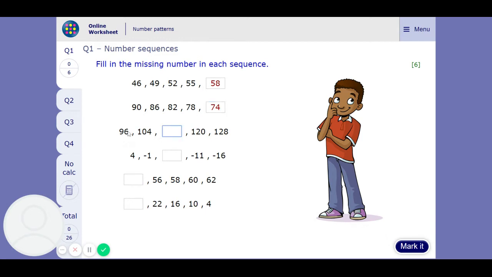This one is adding 8. So if we add another 8, we'll get up to 112. And if we check, add another 8, you get to 120. Yes, that works. So the next one, subtract 5 to get down to -1. Subtract another 5, you get down to -6. And carry on, and you get those numbers.